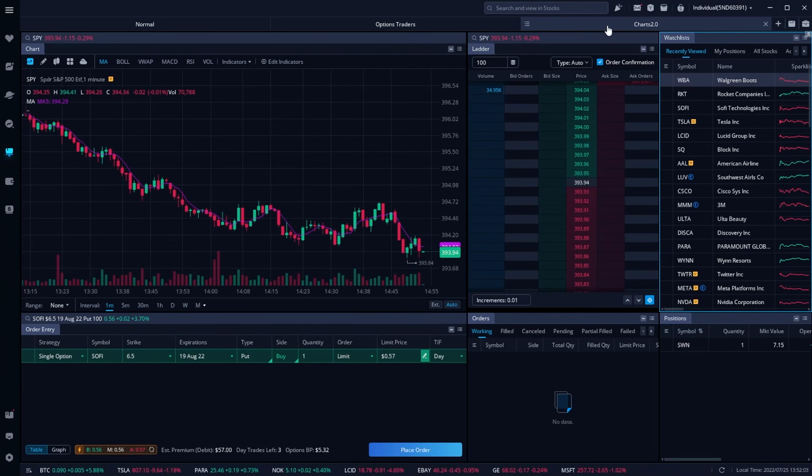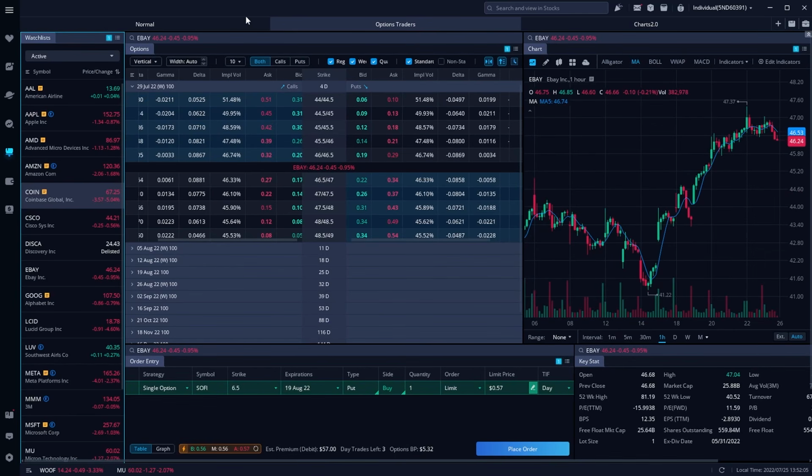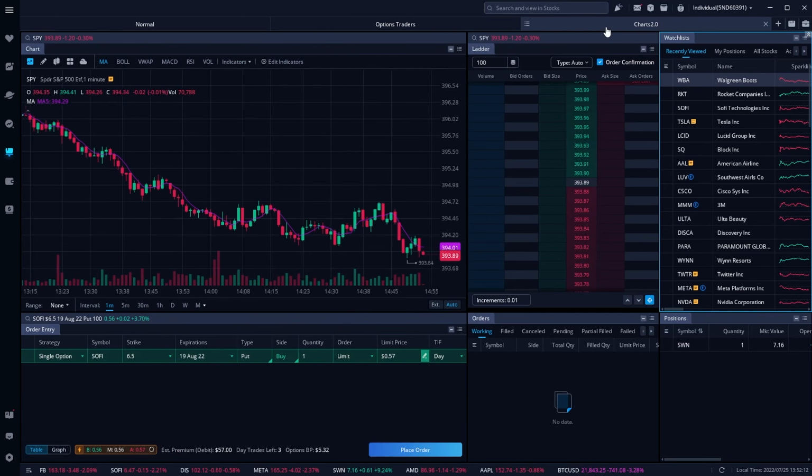And now it's up here at the top, and I could actually flip between my other customized windows if I wanted to. So again, this is probably my favorite feature on Webull, is the fact that I could really put things wherever I want it and use whatever tools that I find useful. It is incredibly customizable.